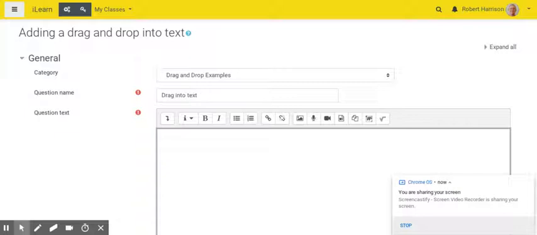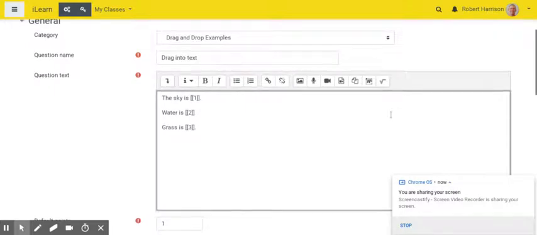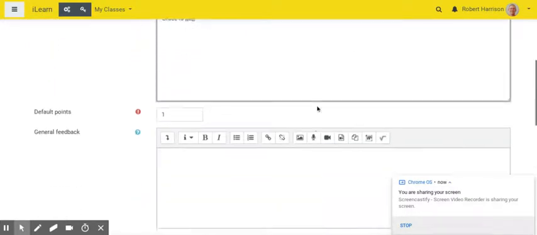So let's just say the sky is double square brackets and then close double square brackets. And then we're going to use a number 2 here for the second statement. And then we'll use a number 3 for the third one. So we have 3 statements there, which means I need 3 responses down below.